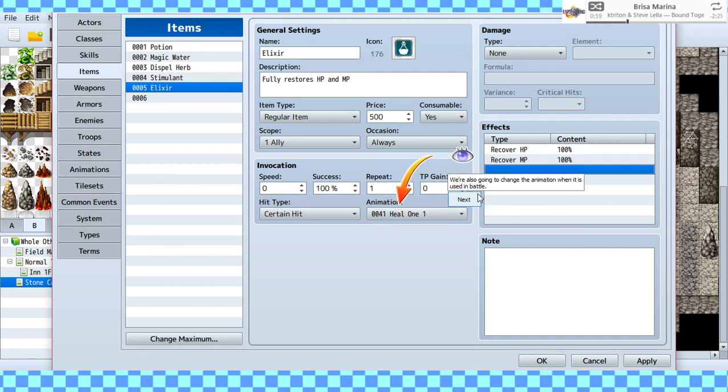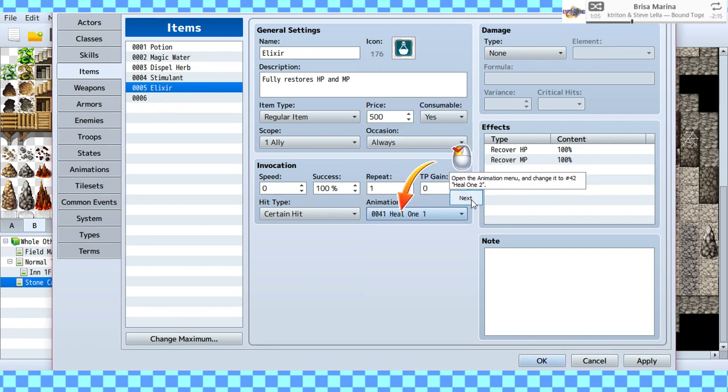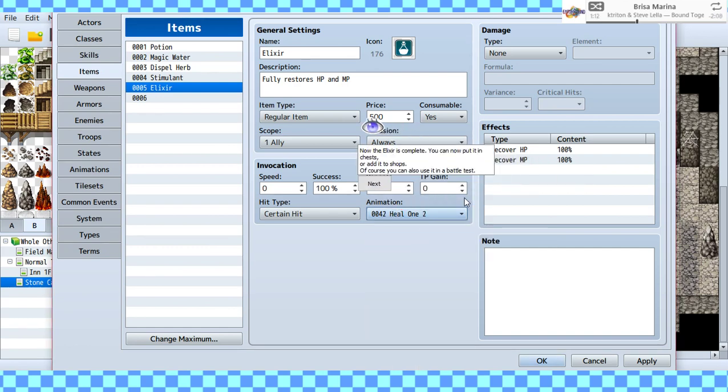We're also going to change the animation when it is used in battle. Change it to number 42, Heal 2. Heal 1, 2. Heal 2, 1. Now the elixir is complete. You can put it in chests or add it to shops. Of course, you can also use it in a battle test.